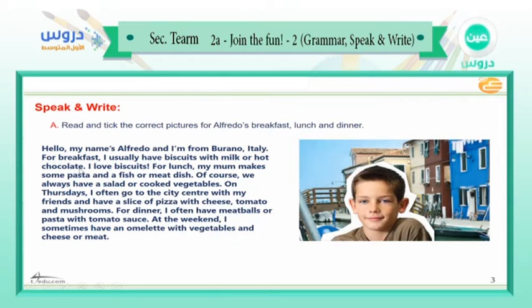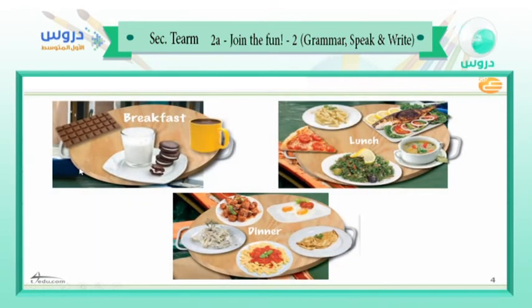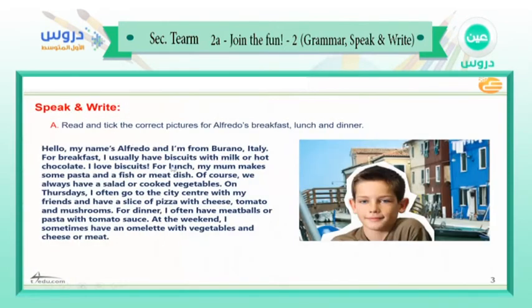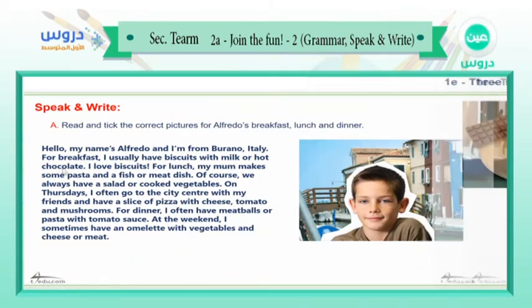Okay, let's take a look. So we said with the breakfast, this is the breakfast. Can you see it? This is the first meal that we have every day. So he said biscuits, and he said also milk and hot chocolate. Do you want to take a look? I have biscuits, milk, and hot chocolate. Very nice.